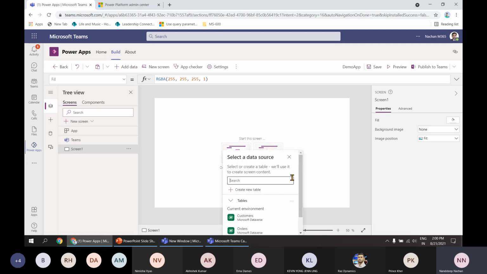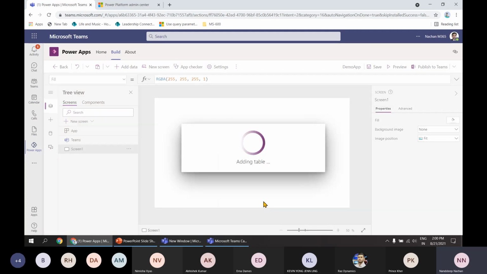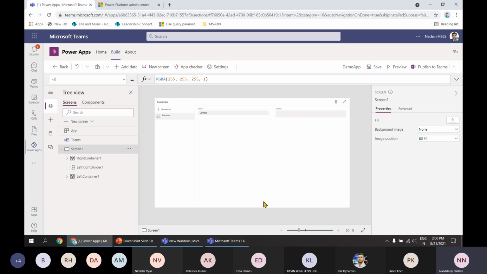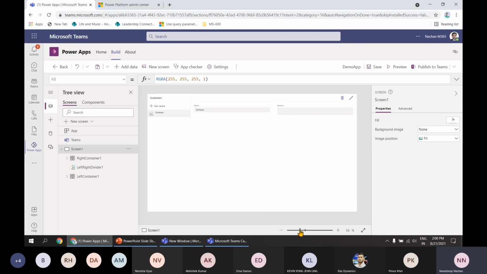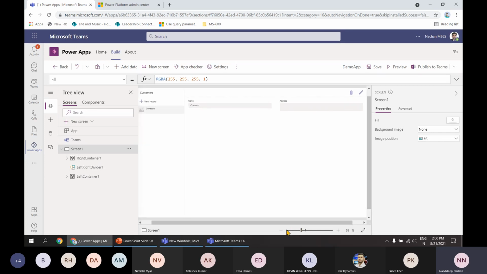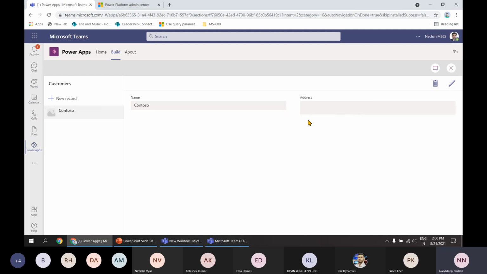From here we can start with the demo, start with the data, and we have the customers and orders tables included here. We can just click on customers, and we'll be able to see all of the customers data directly. Again, this can follow the entire CRUD operations, that means create, read, update, delete. From here, if I click on preview, this is the first record that we have there. If I click on new record, we'll be able to define a new record here.